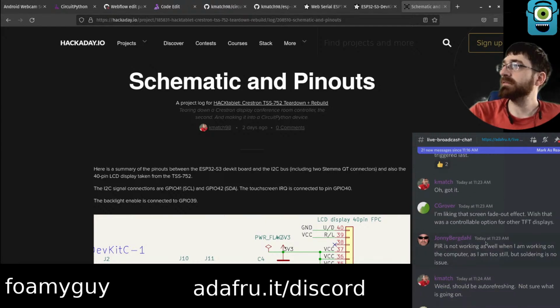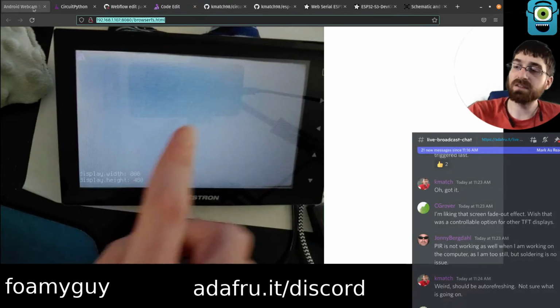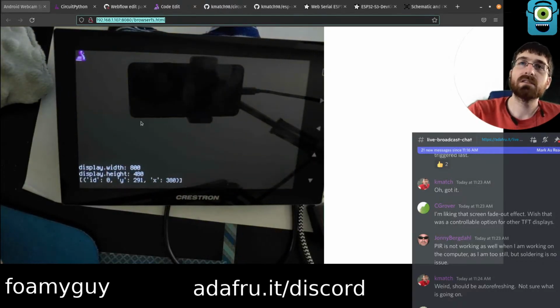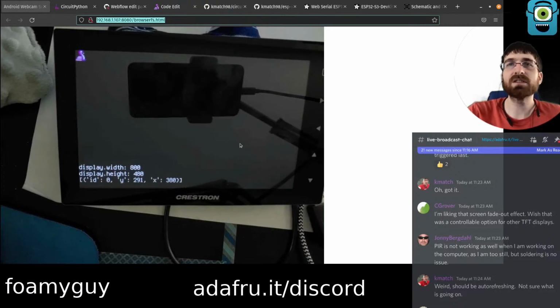Liking that screen fade out effect. Wish that was a controllable option for the TFT displays. It is kind of cool the way it fades on you. Surprised the refresh didn't do it. It must.